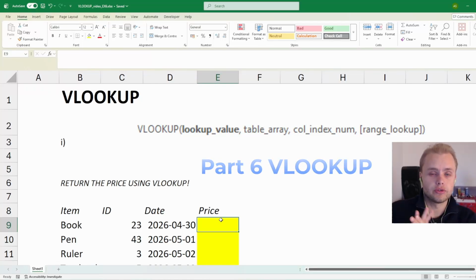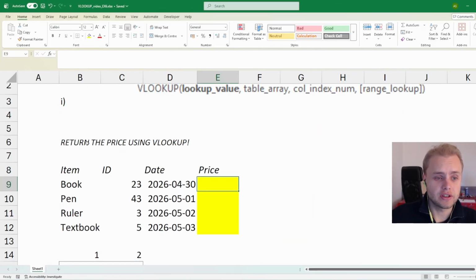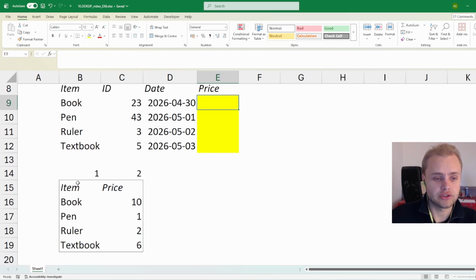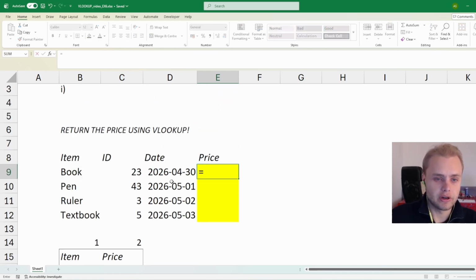So today we're going to show you how to use the VLOOKUP function. Here we have the first exercise where we want to return the price. And we have an extra table here with the items and the prices. So we want to grab the prices here by using VLOOKUP. So let's enter our formula here.